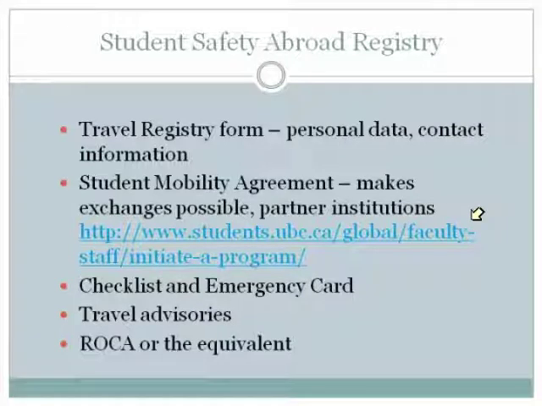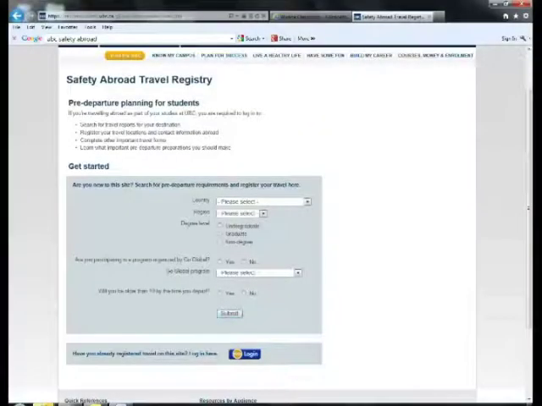You will need to have your CWL because that is what you will log in with. There will be a part on the website where you can log in if you have registered before. You can register a couple of countries. But for the first time, you will have to fill out a form, and then you will log in with your CWL. This is what you will see when you click on that link I showed you on the first page. It'll say Safety Abroad Travel Registry at the top, and then it'll give you some information on why the Safety Abroad Registry is important.